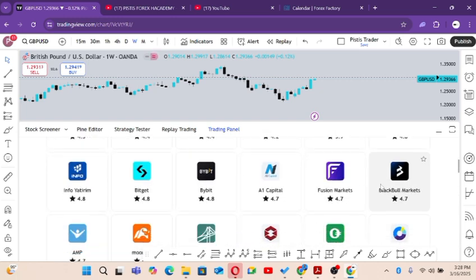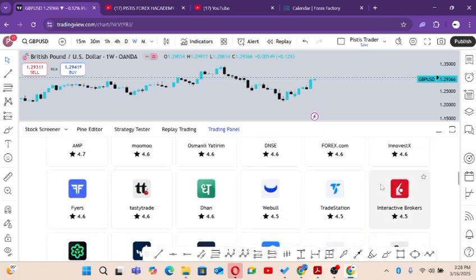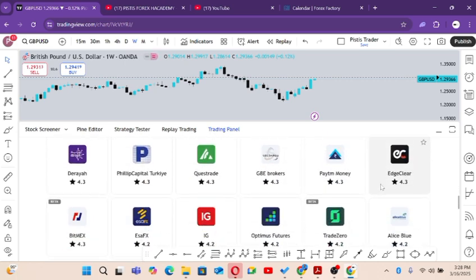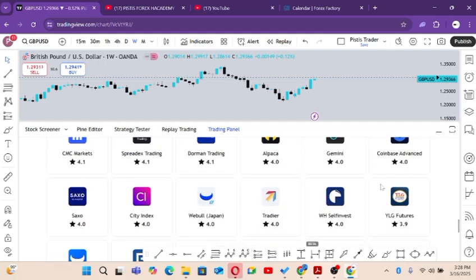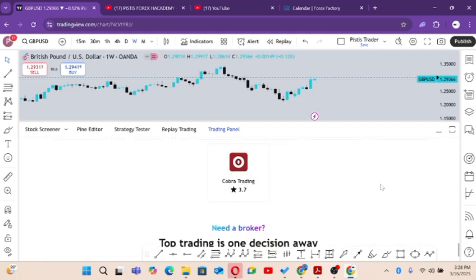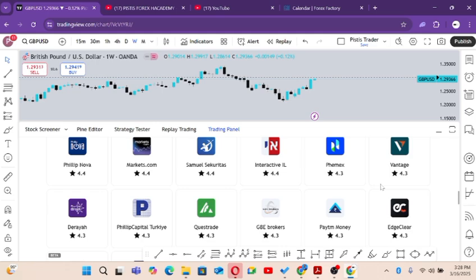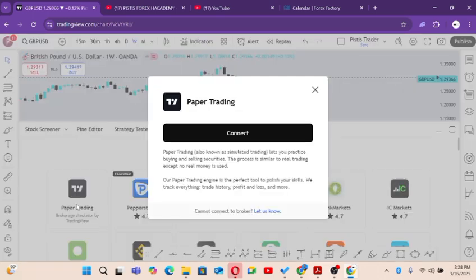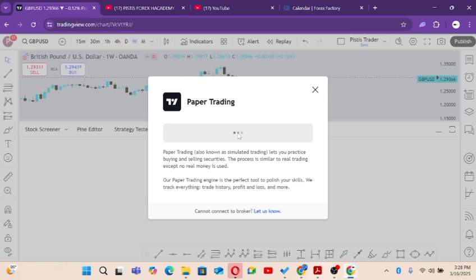We have that of crypto, which you can connect. We have forex.com. We have this popular platform that you can actually trade with. There are so many here. So you see them here and all that. So what we want to do, you want to come here and click paper trading. So once you come here and click paper trading, it says paper trading, also known as simulated trading. Let's practice buying and selling. So you want to click connect.